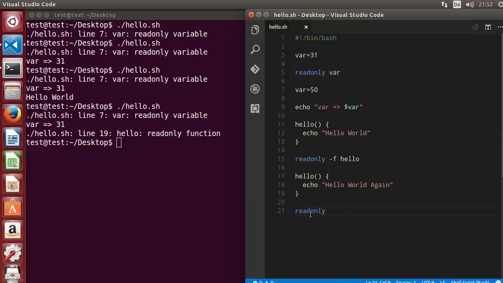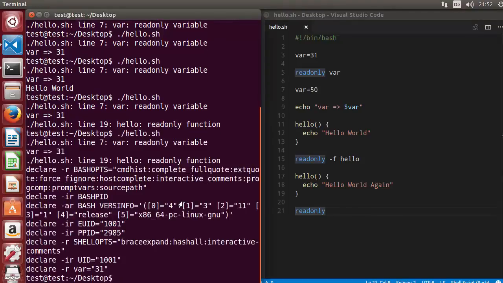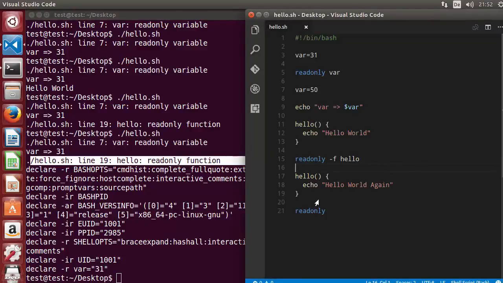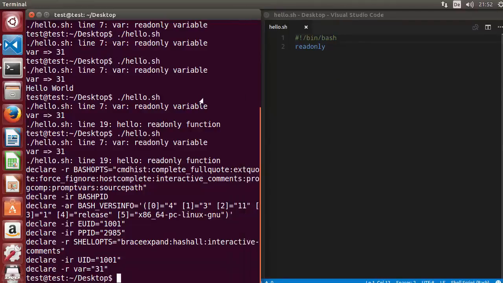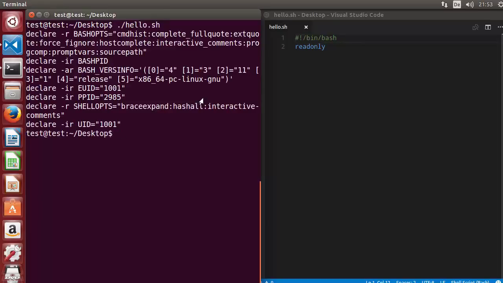Okay, now for example, we just write the keyword readonly here at the last. So what happens when we write the readonly keyword only and nothing in front of it? Let's run the script and see what happens. And you can see here, after this warning, we will be able to see all the variables which are readonly by default. So let me make it a little bit clearer. I'm going to just remove everything, and I will just use the keyword readonly, clear the terminal and run the script once again. And it gives us the list of all readonly built-in variables which are listed here.